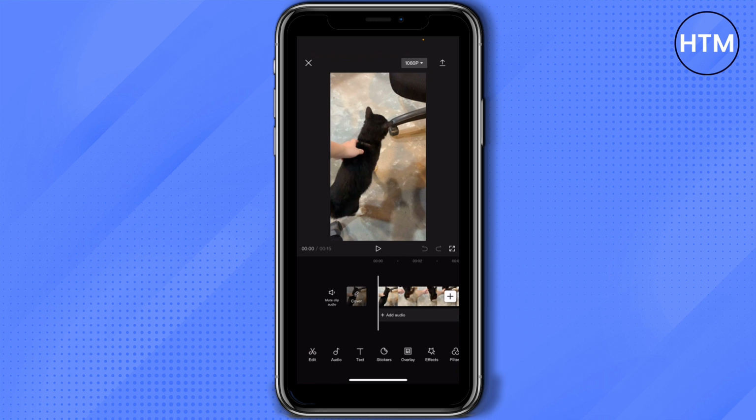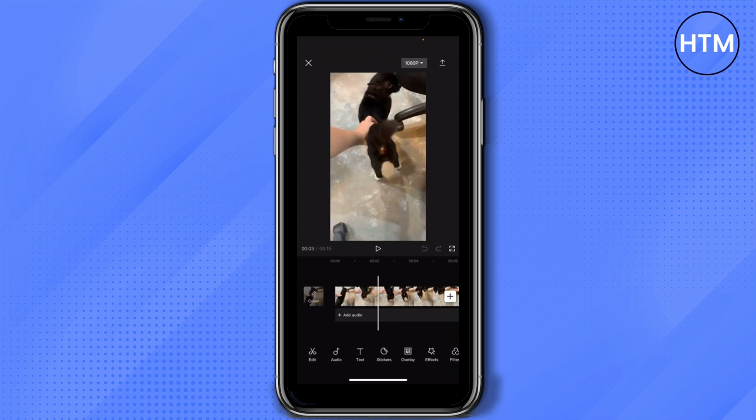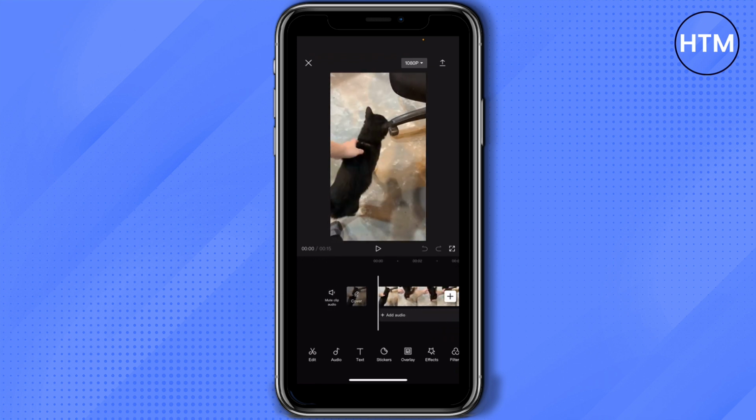Right. Once the video is added on the trackboard, tap on the video. And then on the options given on the lower part of your screen, slide it left. So slide left. Then you'll see the option Edit. Tap on that.